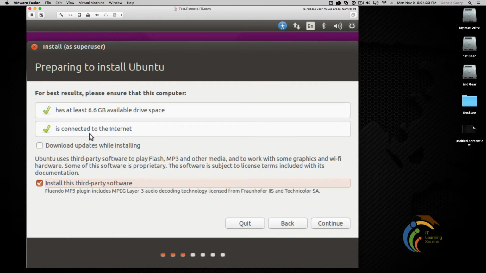You want to make sure your internet connection is connected. I don't recommend downloading updates while installing. That's going to take way too long, and you can always do this later. I'll show you how to do your updates after we get through this install. Okay, let's get going.